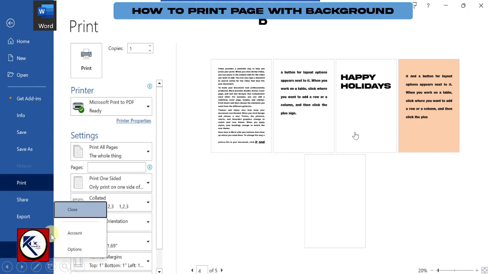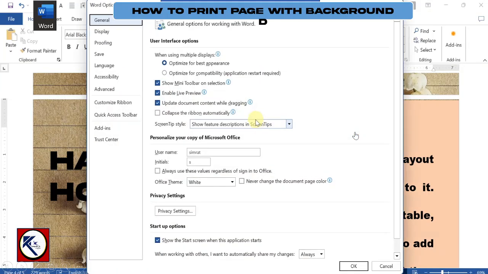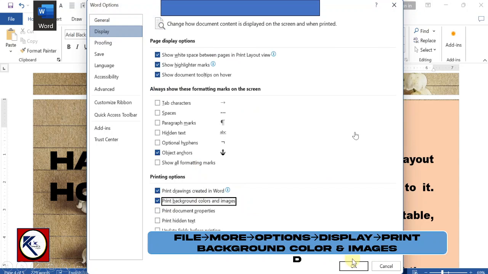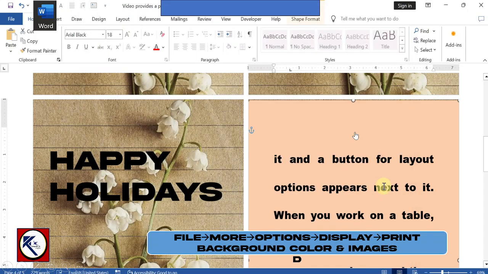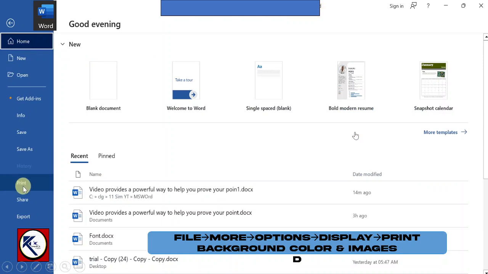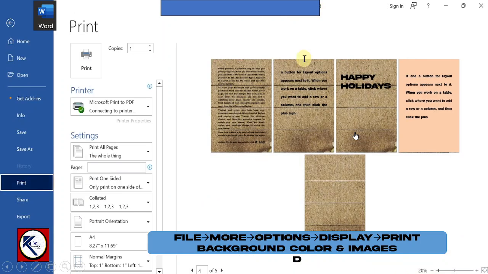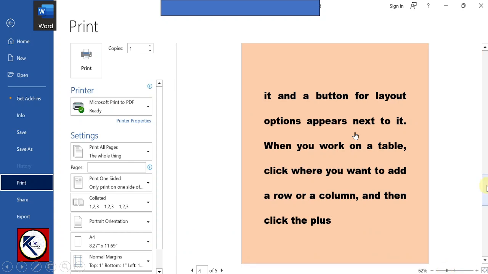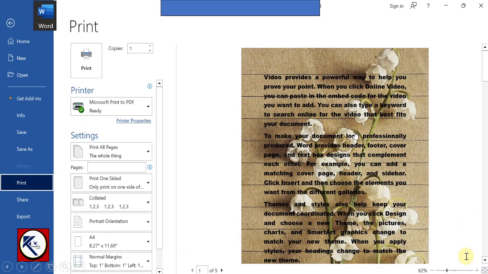But if you want that background color or image in print, then you can select Word Options, Display, and select the option Print background colors and images and say OK. Again, go into the File menu, choose the Print option. You will get your print preview and see, now you're getting that background image. Because this is a very miniature size, you can just enlarge and you can see over here. So it looks like this.